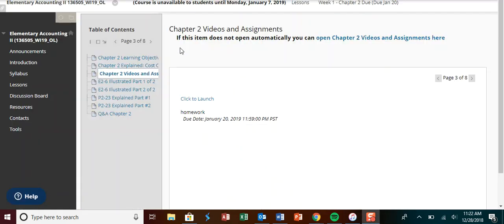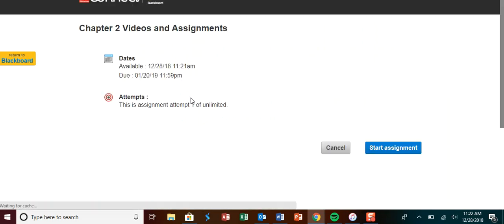So what I've done here is I've returned to Blackboard, because when you go into the individual chapter contents and click on click to launch, which takes you over to Connect, what normally happens after you bypass that payment screen, which we only had to do once, is you can see when it's available, when it's due, how many attempts there are. This is attempt 1 of unlimited attempts, and then you just click on start the assignment. That is pretty straightforward, and then you can return to Blackboard.